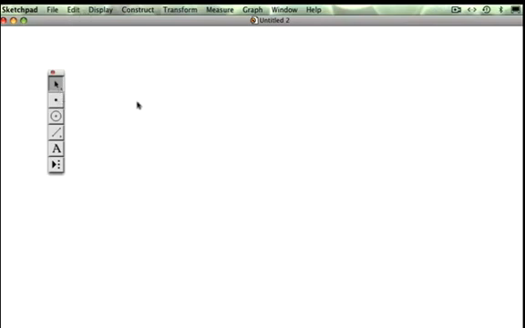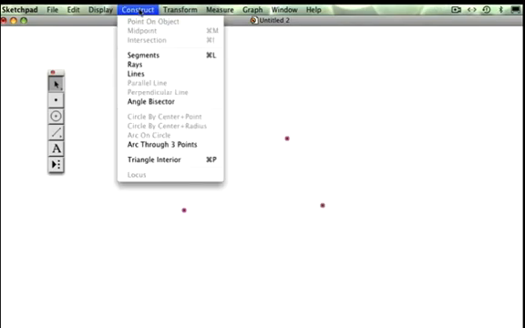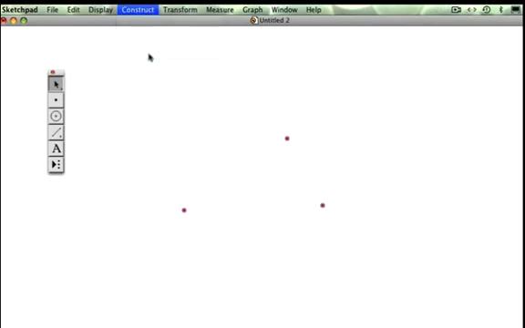All right, the first thing we do in this discovering sine law activity is select the point tool and draw 3 points on your diagram on the page. Then go to the select tool, select it, and click on all 3 points, making sure they're highlighted. Go to the construct menu and select segments. And this draws our triangle.